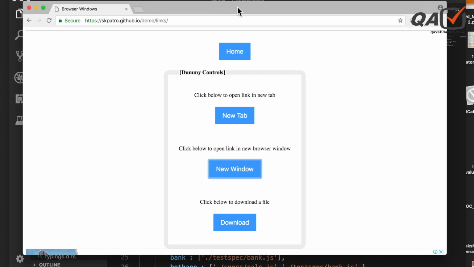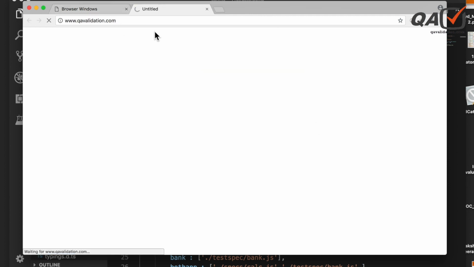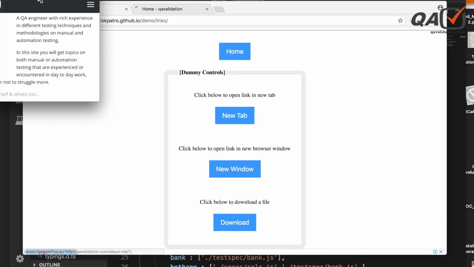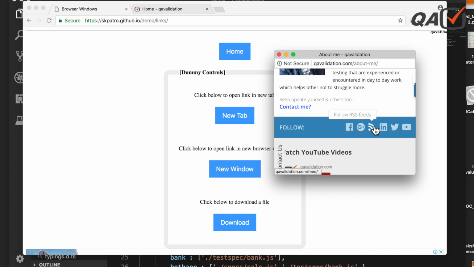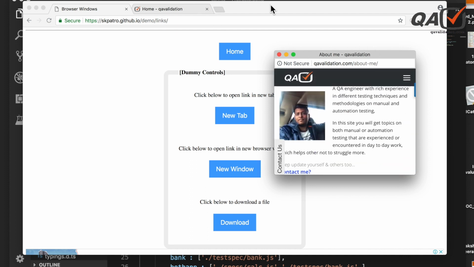This is a sample application where if I click on the new tab, as you can see, it opens into a new tab. And if I click on this, then it opens into a new window. As you can see, Protractor handles it differently. So we will see how we can identify both of these windows, how we can switch from one to another, and then work on that.